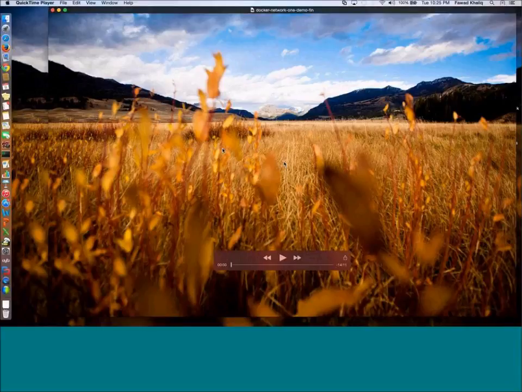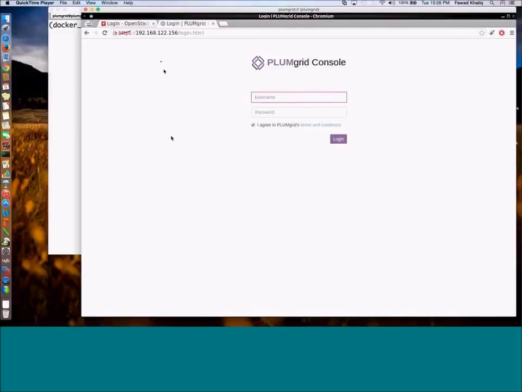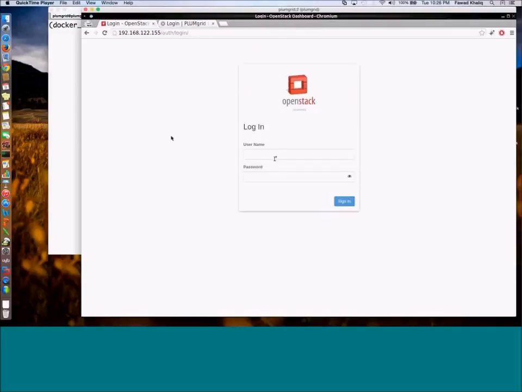So for the demo, I have the OpenStack dashboard, which is also called Horizon, and I have the PLUMgrid console. I'll be using these two user interfaces over this demo to show what we can do for container and VM networking in a homogeneous or unified way. So let's look at the system view first.